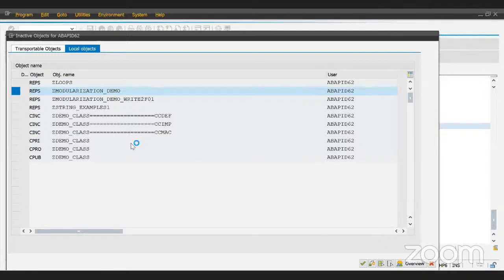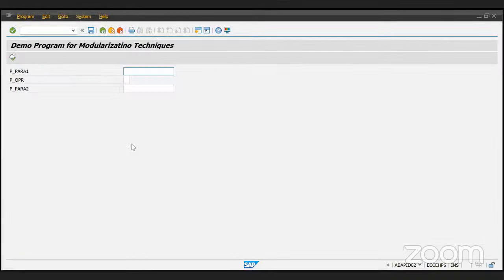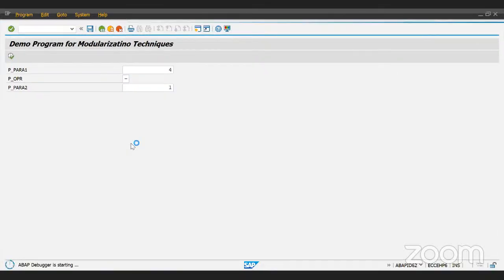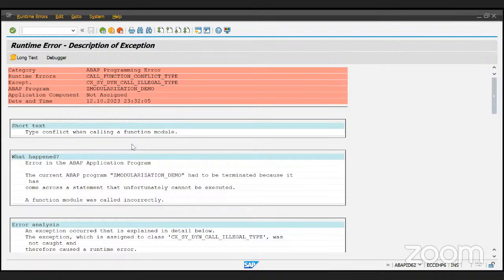So this is also mostly a time people forget to check the type, and even I forget many times when I'm doing the coding. That time I make sure that I'm providing the correct output. See here, if you can see the screen, it says type conflict when calling a function module.